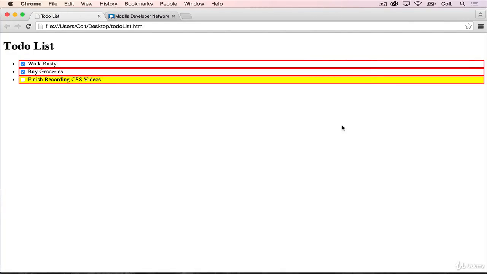This is going to be a pretty quick video. I just want to highlight some of the developer tools that Google Chrome gives us to work with HTML and CSS. So this is the to-do list that we made in the last video. It's still as ugly as it was then. And I want to just highlight two things.